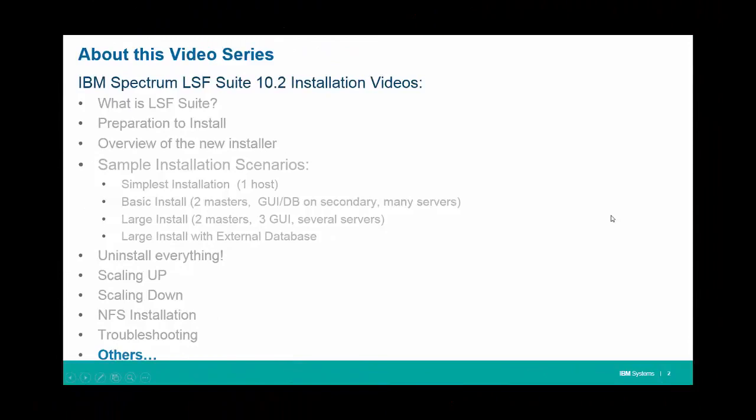This is part of a series of videos on different topics. You can take a look at those, and they'll give you information about how to use LSF Suite 10.2. They'll talk about different installation options, scaling up, scaling down. And in this video, we're going to look at the new enhancements that have been added to 10.2.0.6.